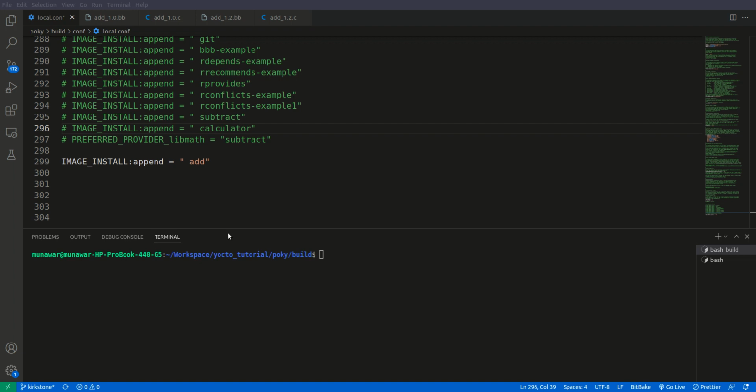The topic of this video is the preferred version variable of Yocto. So what is the preferred version variable of Yocto? In the Yocto project, preferred version is a variable used in recipe files to specify the preferred or default version of a particular package or recipe. It allows you to define which version of a package should be used when multiple versions of the same package are available in the build environment.